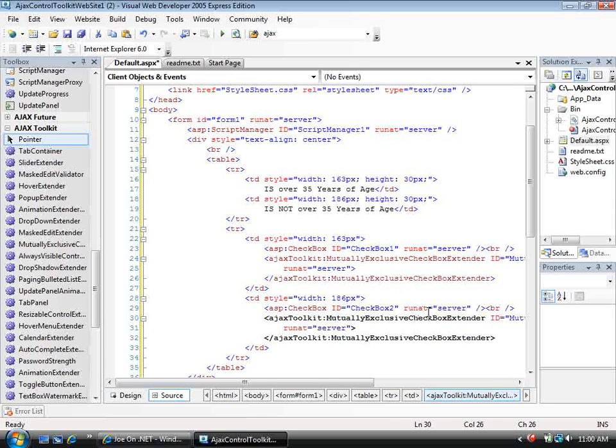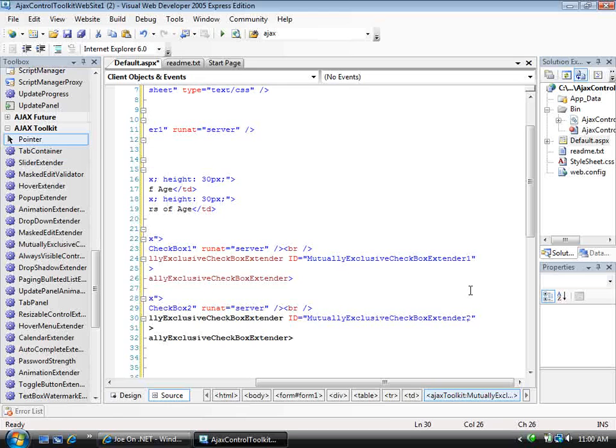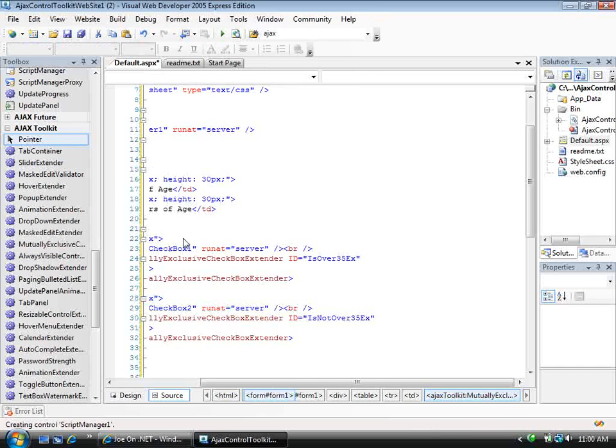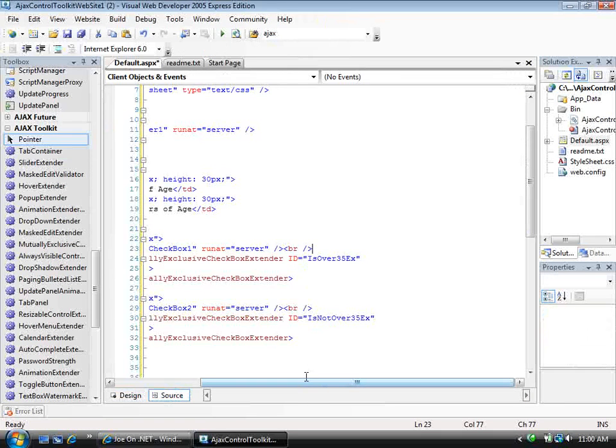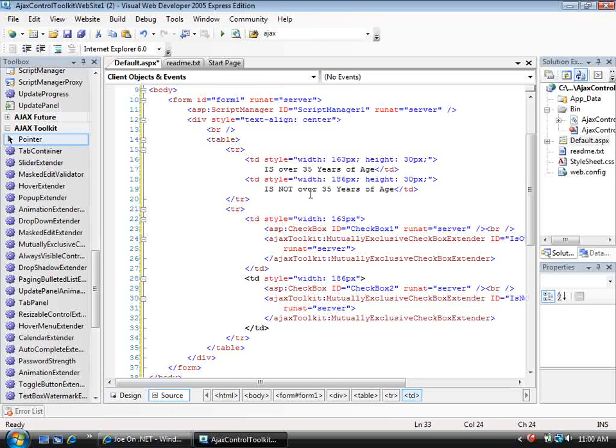I'm going to change the names here. So let's change the names of these extenders to be something a little bit more space conservative. So we'll call it is over 35 extender and is not over 35 extender. And there we've cleaned up our single screen display a little bit there. All right, now down to our checkboxes.